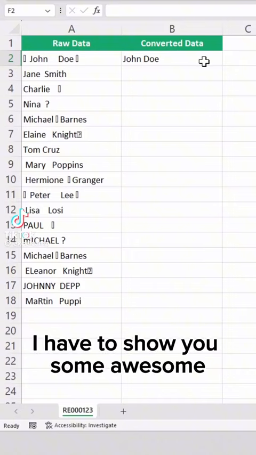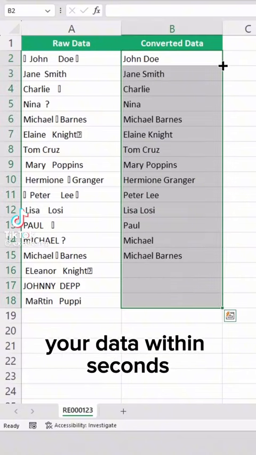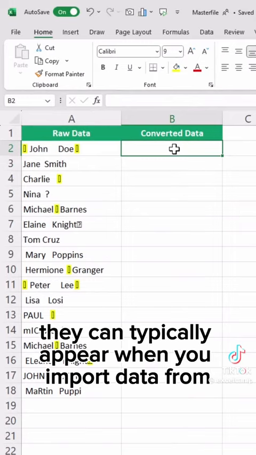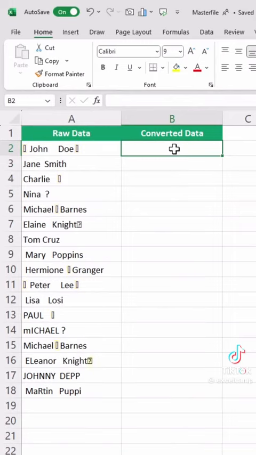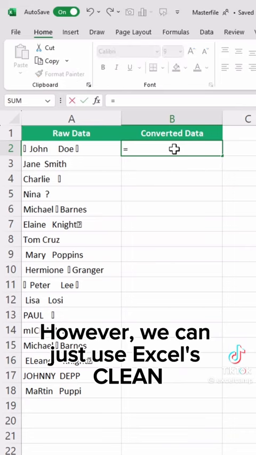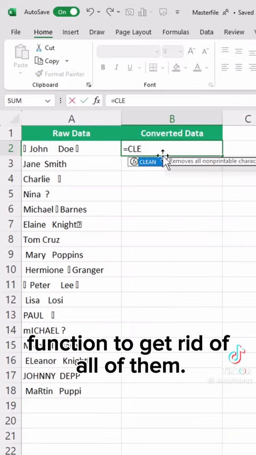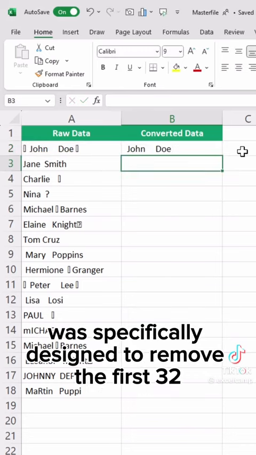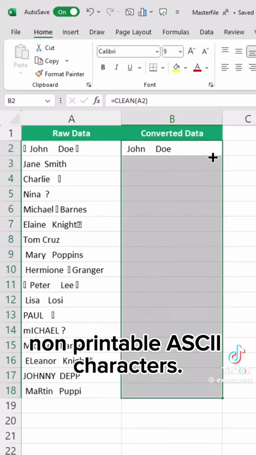I have to show you some awesome functions that will help you clean your data within seconds. Step 1. I can see some unusual symbols in my data. They can typically appear when you import data from older systems. However, we can just use Excel's clean function to get rid of all of them. In fact, the clean function was specifically designed to remove the first 32 non-printable ASCII characters.